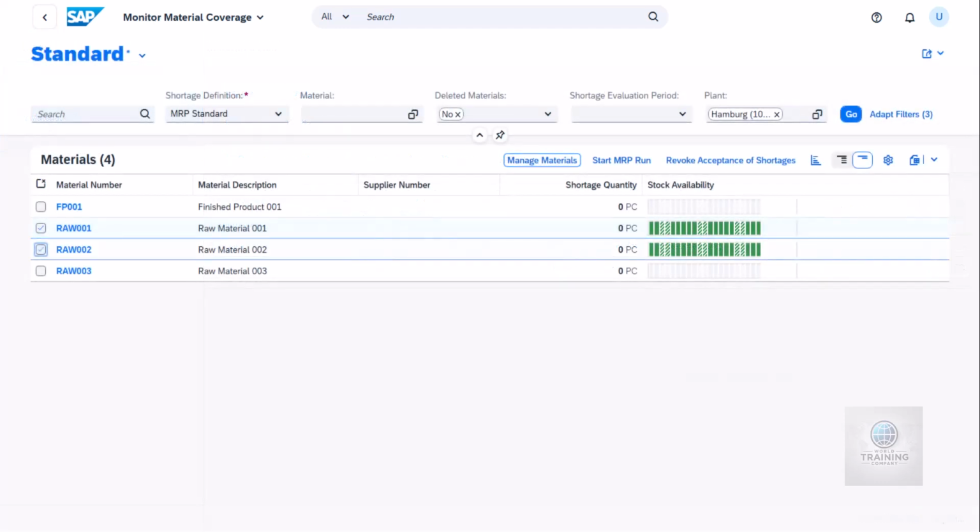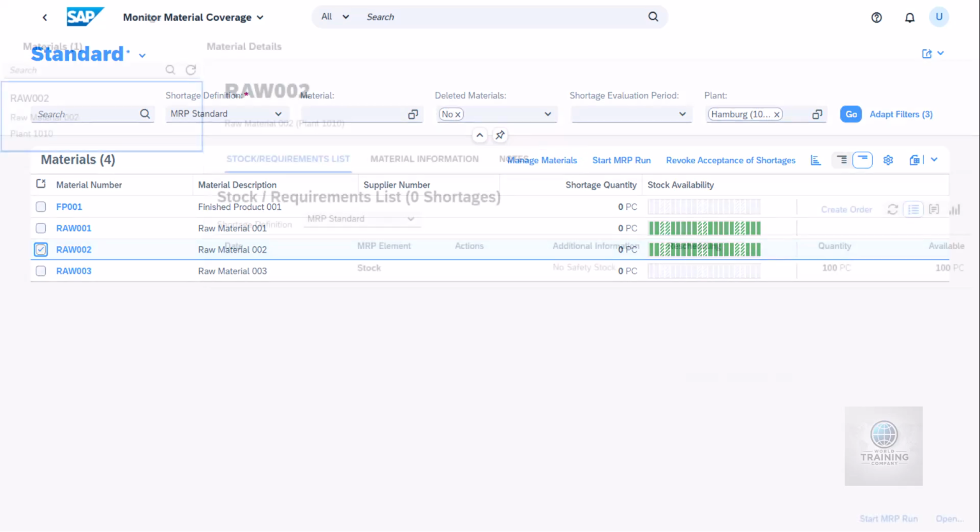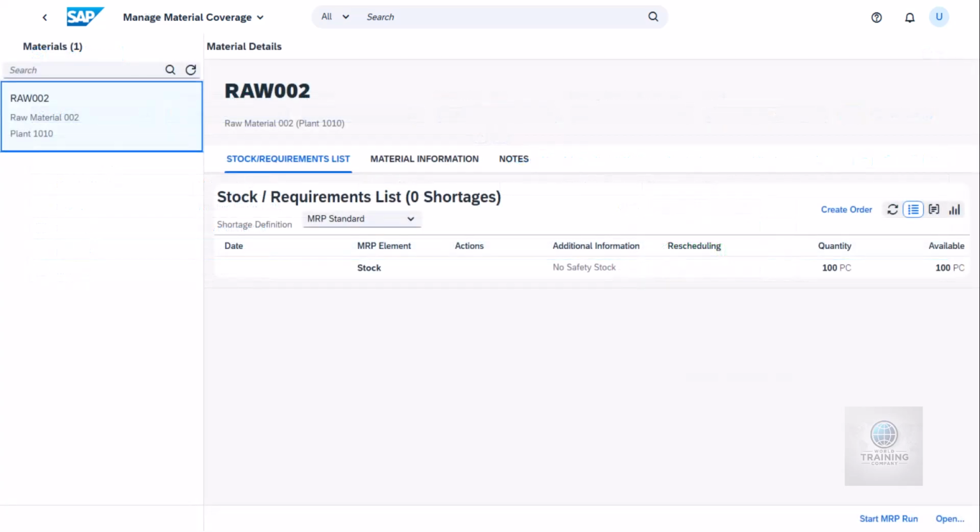Now we move to RAW002, another raw material. This material also has 100 units in stock, similar to RAW001. The situation is identical. The material is fully available, with no immediate requirements for replenishment or planning.